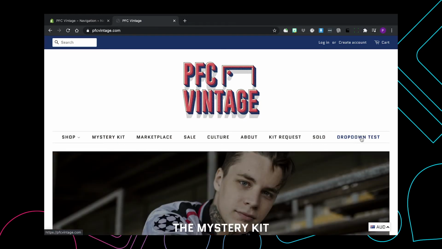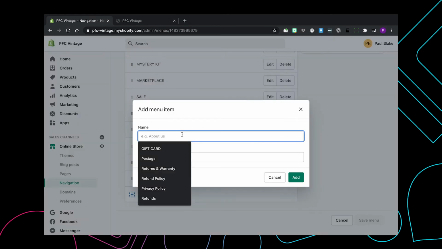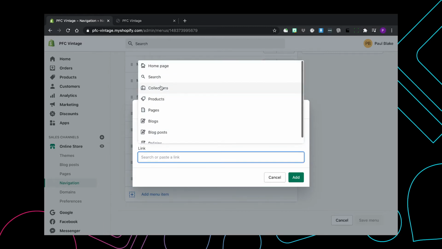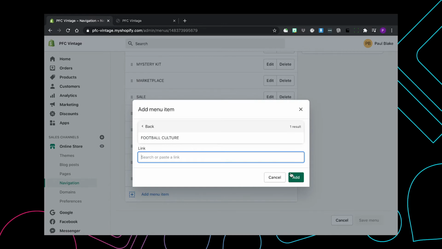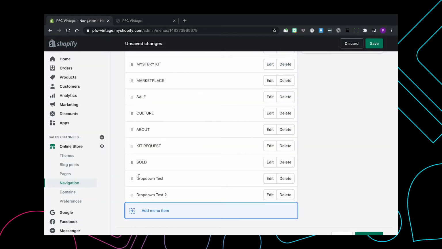So we're going to need to create a drop-down menu from this item. We're going to create another menu item, and we're going to call it Dropdown Test 2. And we can link this to blogs. Now, this is obviously the same as the previous process. So what this is going to do is create the same thing, just named differently.